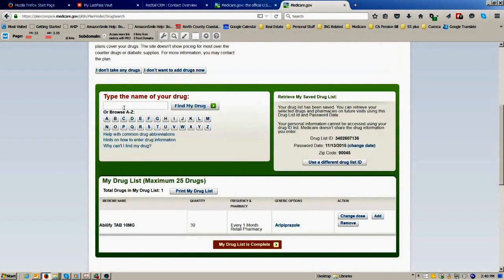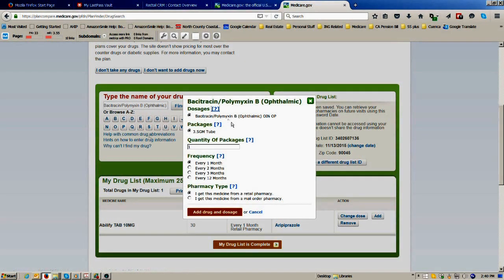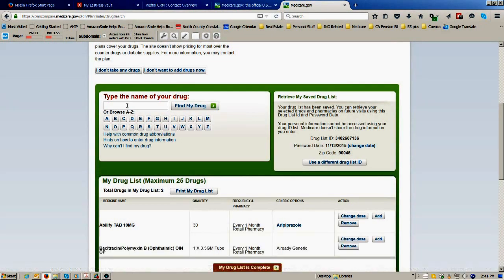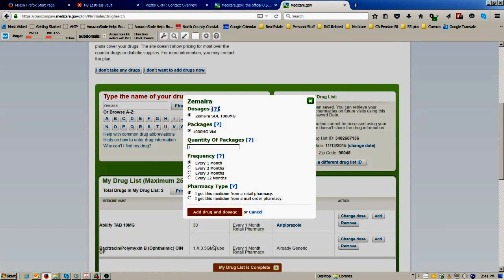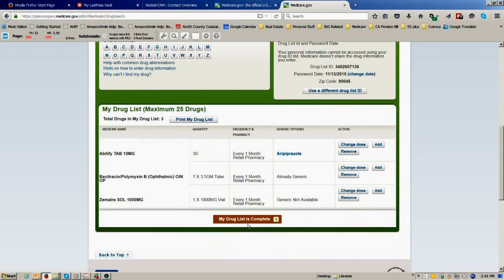So we're going to put in a second drug. Again, I'm just making these drugs up, and let's say that we're going to use this one, and we're going to say we get 1 package every month. And then the last drug, we'll say that it's this drug, and by the way, I have no idea what these drugs are, I'm just making these up. And so we're going to add that. As soon as it pulls it up, it's going to be our complete drug list. So we're going to click My Drug List is Complete.